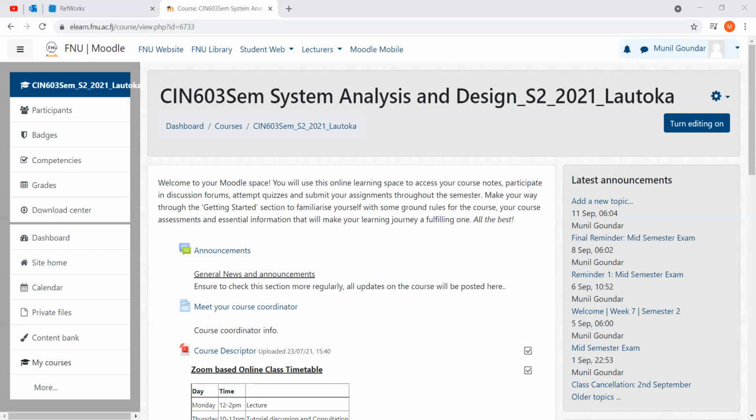Next question. What is a feasibility study? And explain at least 4 types of feasibility studies.